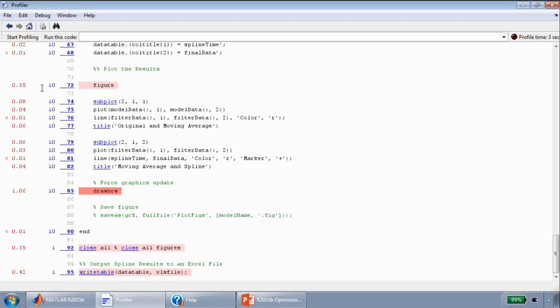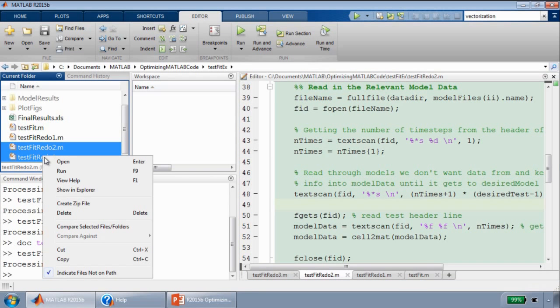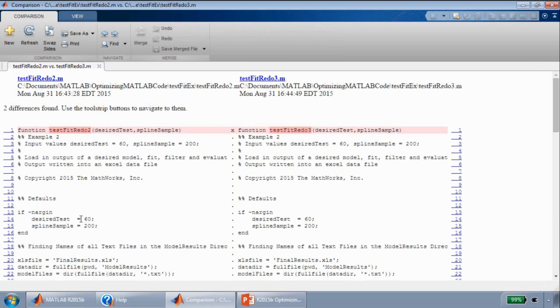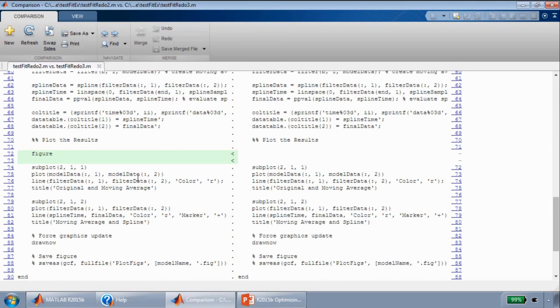But you might also notice that figure and close all are both taking some time. So right now on each iteration, we're spooling up a new figure, and then at the end we have to close all 10 of those figures. So if we were just saving off the figures at the end, it might make more sense to reuse the same figure over and over again. So if we look at this now, the only difference between these two files for this third redo is that the third redo does not create new figures.